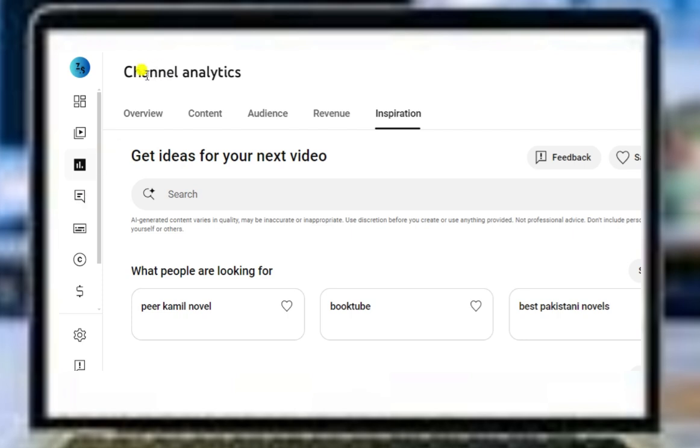After opening the YT Studio app, you will see that there are different options at one corner. Here is the analytics option. You will click the analytics option. When I click analytics, then different types of tabs we can see here, and sometimes there is a research option also available. We can click on the research option, but here is no research option. We will go to the inspiration option.